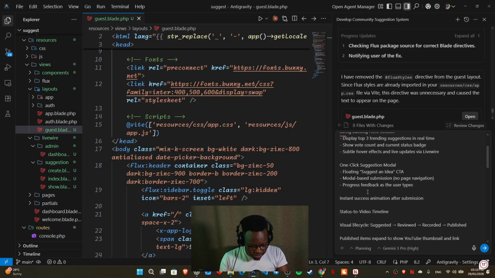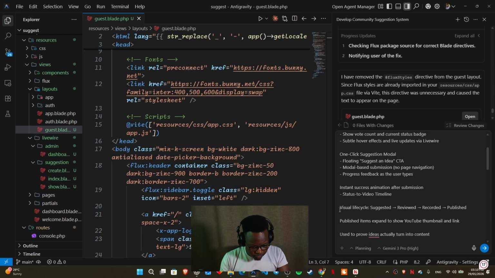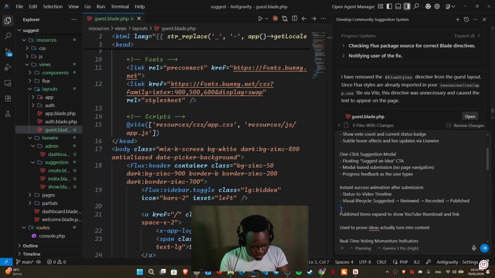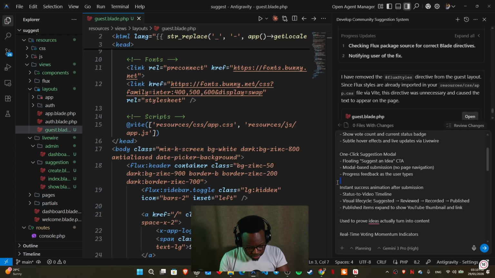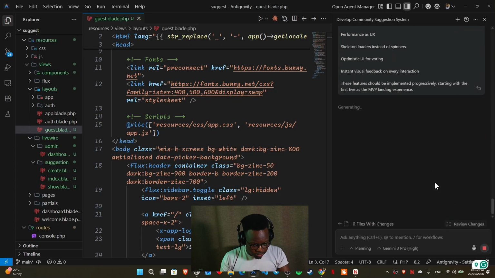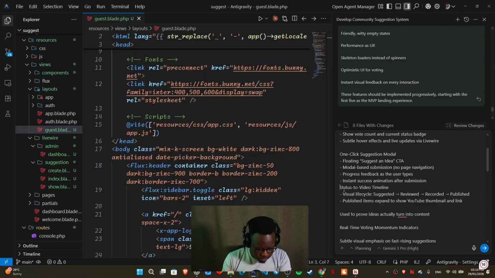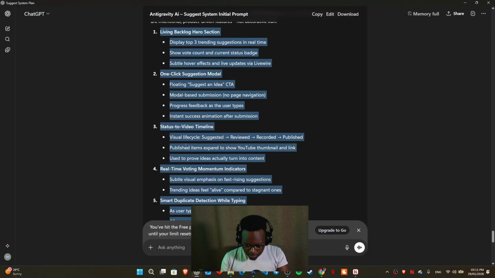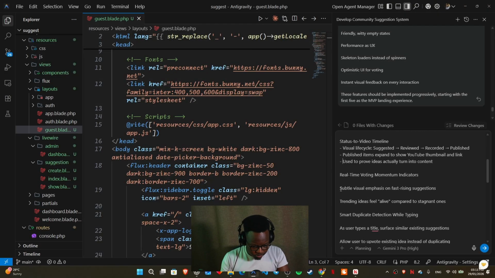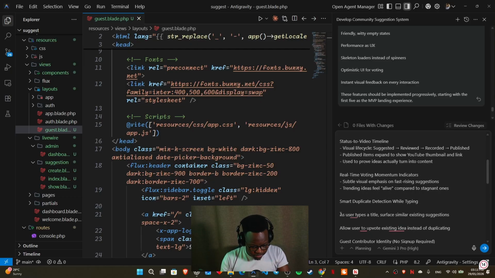Okay, so I'm just trying to style this so that it doesn't confuse any of these other items like features. So like this one, instant success animation after submission. Then there's, you know what? Let it just do whatever it needs to do. Or I could edit this. Status to video timeline. Real-time voting momentum indicators. Oh, so, yeah, smart duplicate detection while typing.